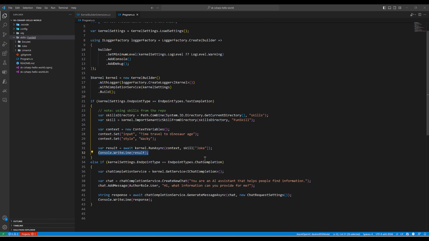If it is chat, the second type is endpoint chat completion. This we'll talk about later. First, our focus is how to use this text completion endpoint type. In our next video, we fill in this configuration settings, the appsettings information, and we start executing.